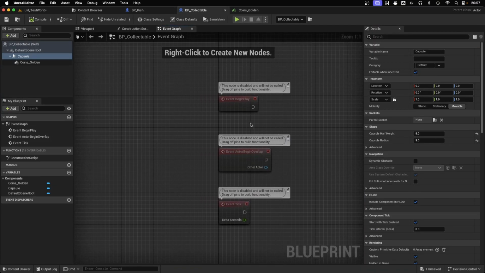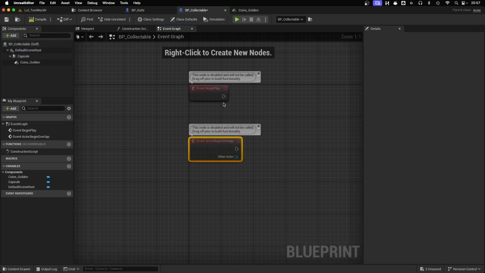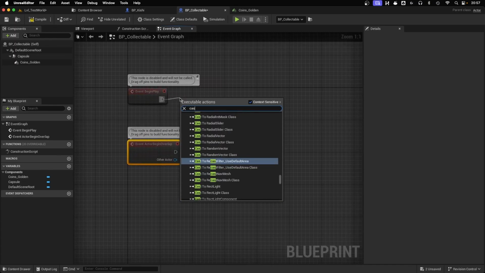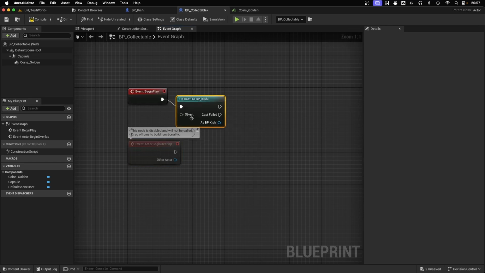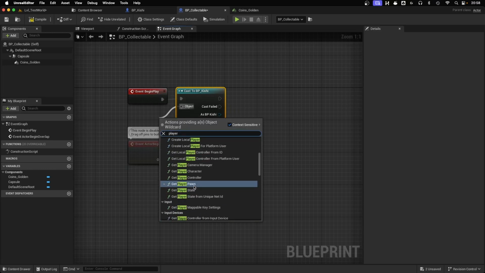We're going to go to Event Graph. And we're going to be using both of these two things: Event ActorBeginOverlap and Begin Play. So off of Begin Play, we're going to say cast to BP underscore Kishi. We're going to have to do this a few times, but this will hopefully not be too many. You're going to do Get Player Pawn.